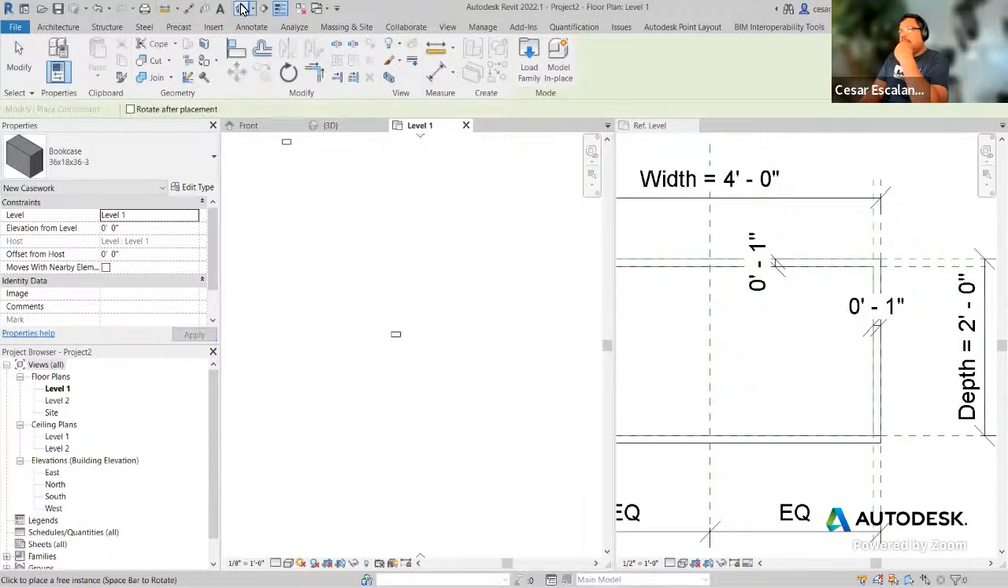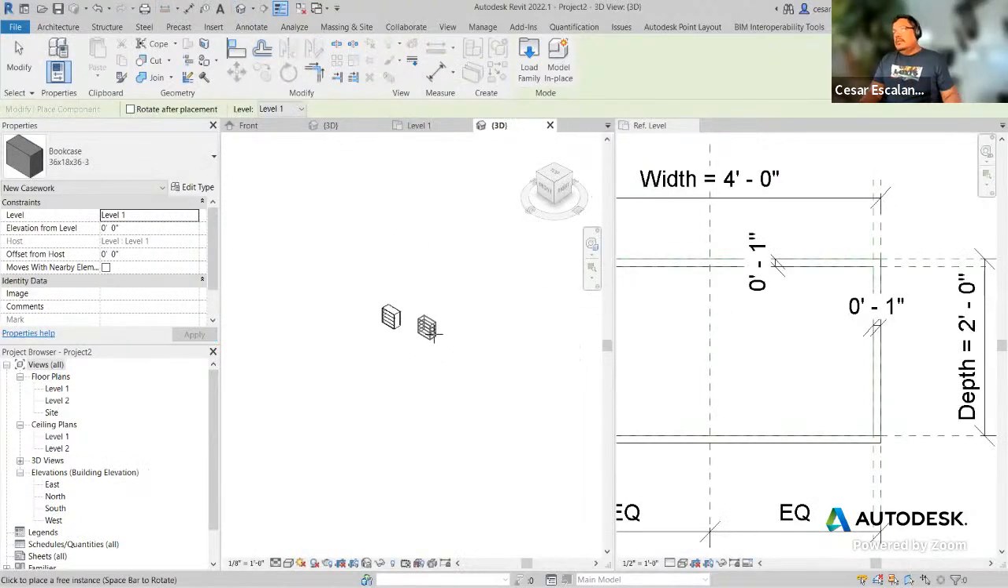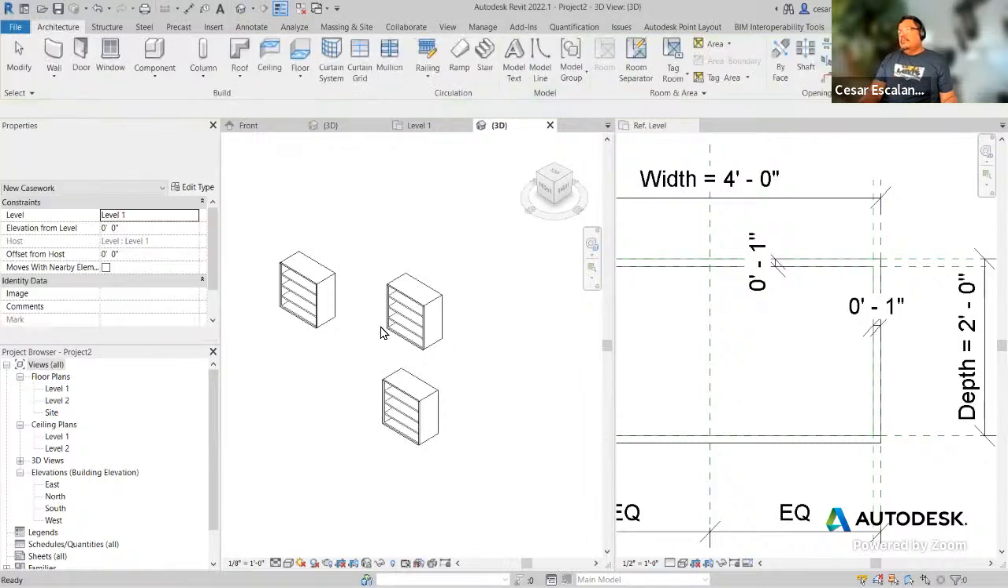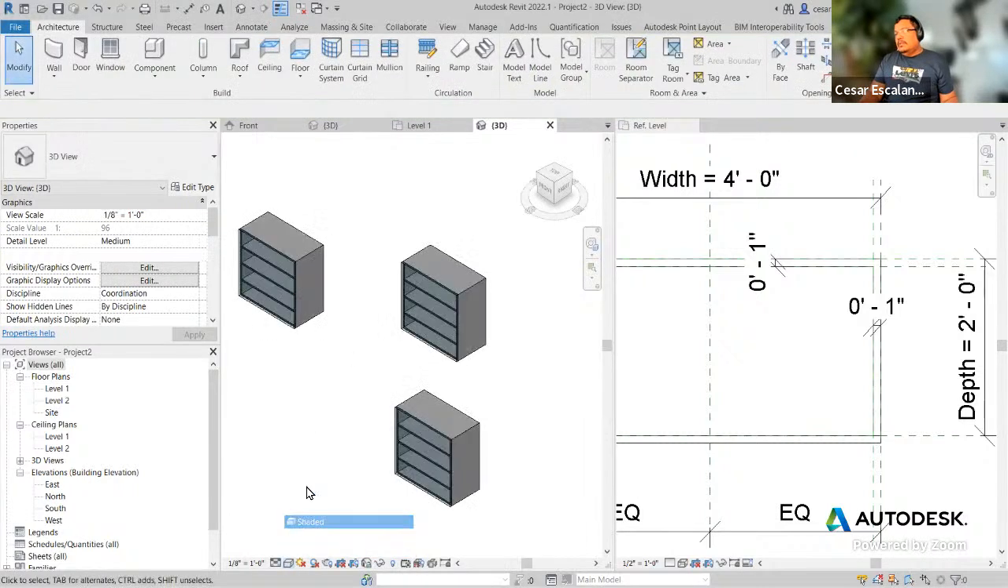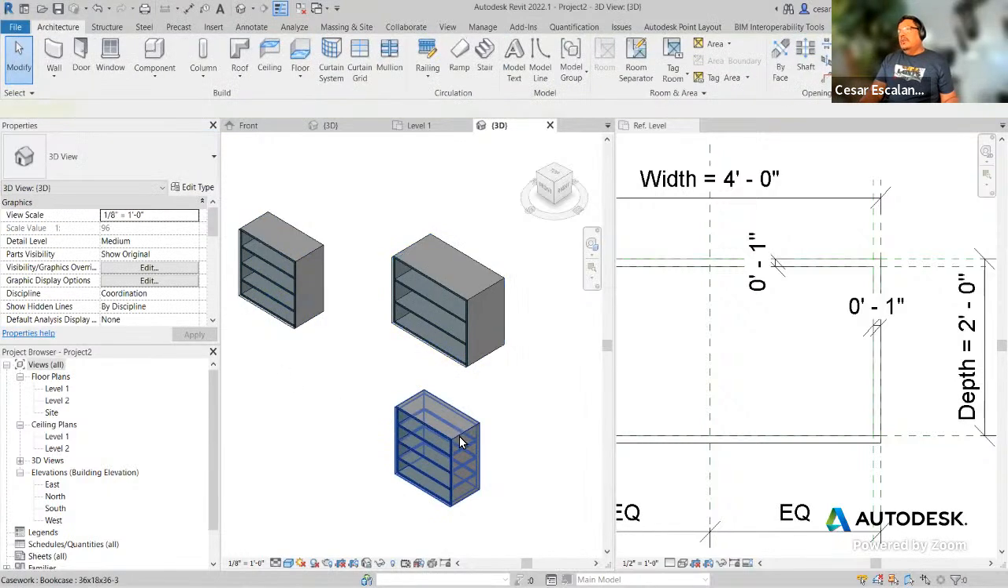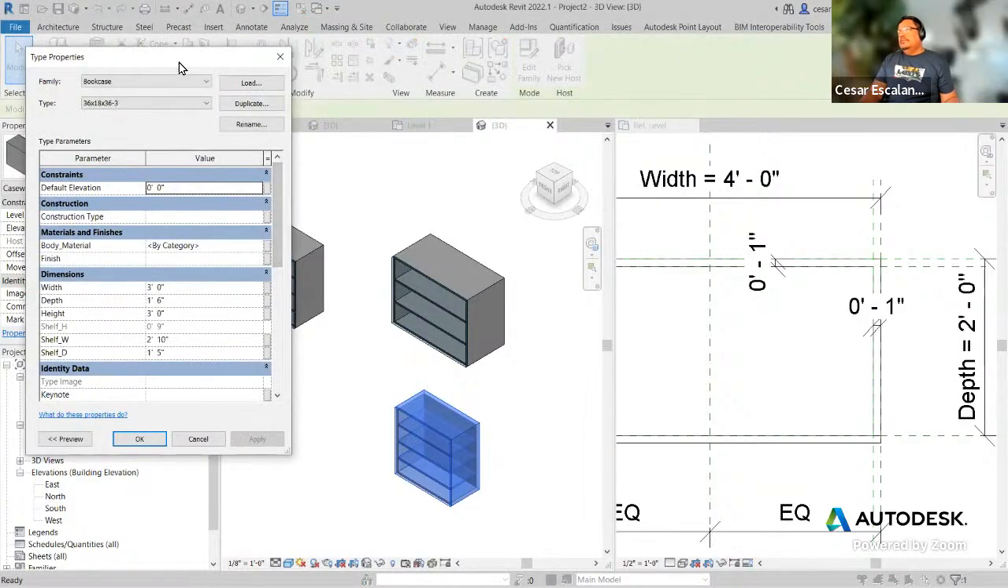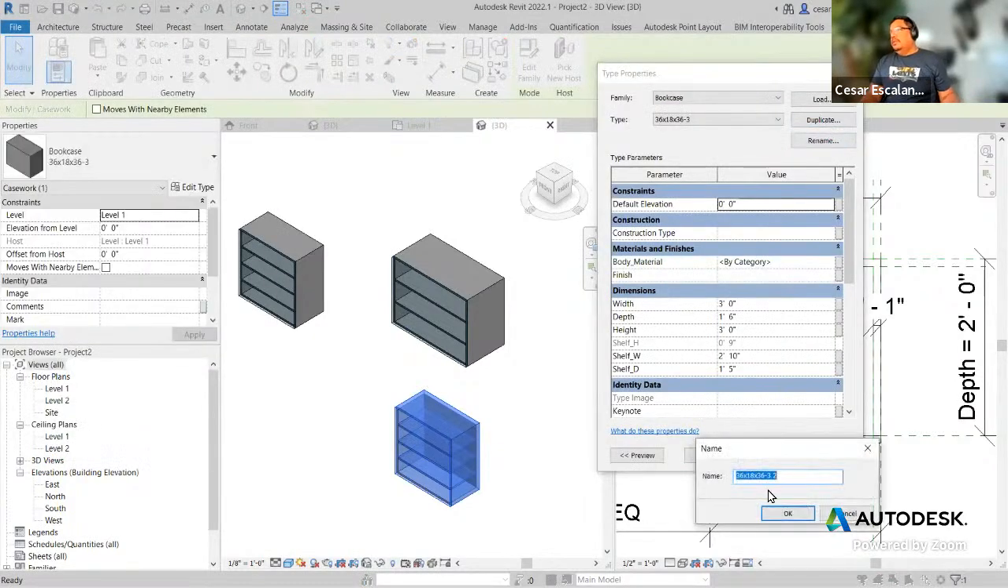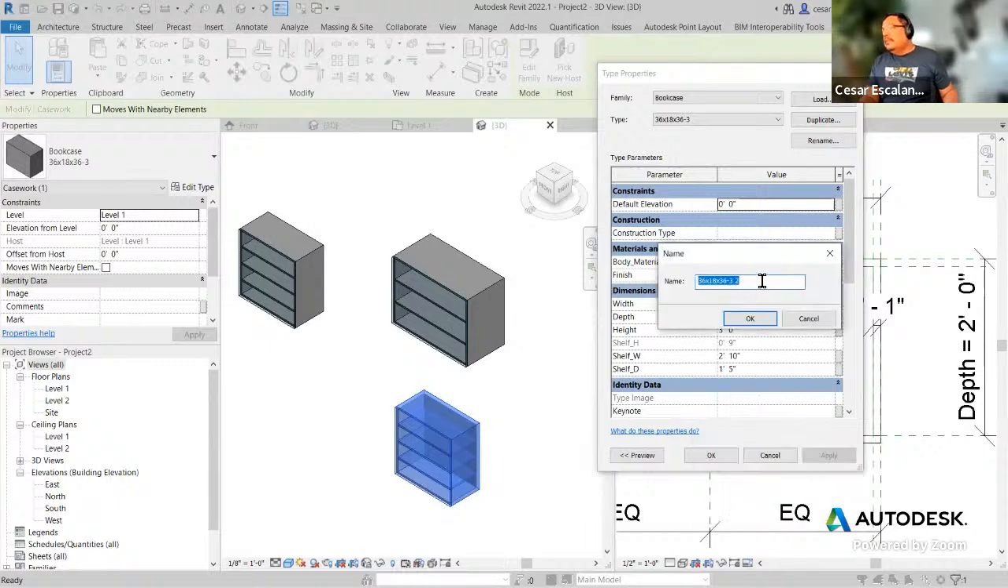Here's the casework. Here is in 3D. Switch this to shaded, and you can have your different types here. And then you can create new types based on existing types in the project. Duplicate, I want to make this a very tall one. So it's 60 by 18, no, 60 by 18 by 72 in height.